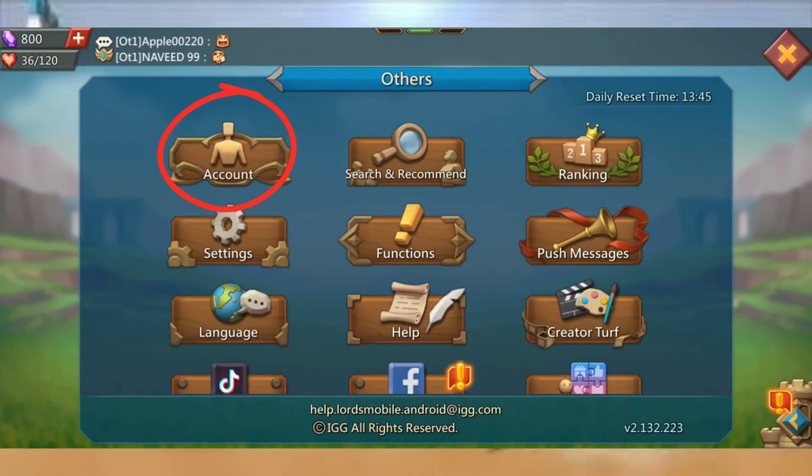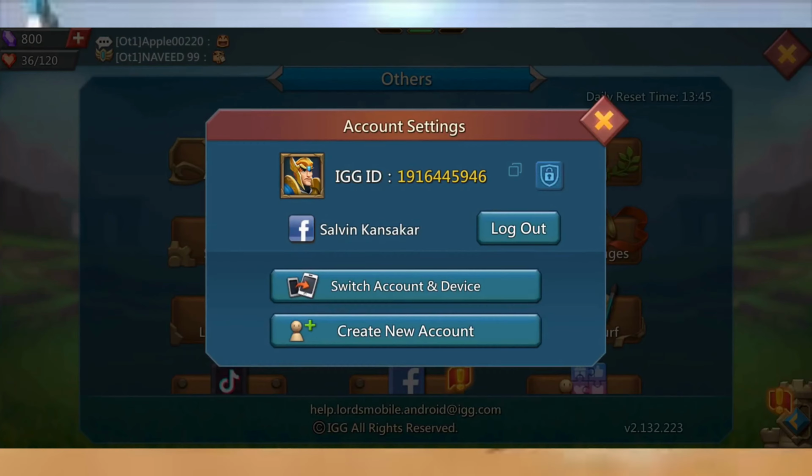Once you're inside settings, just tap on account. And you should see a create new account option right here. Go ahead and tap on it.